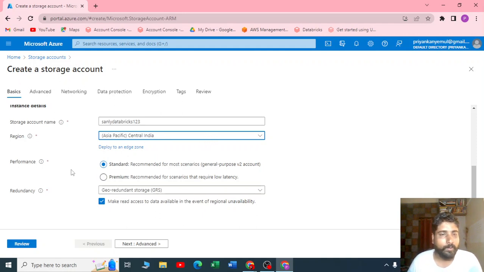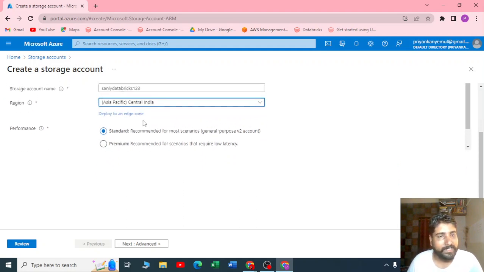When it comes to performance, we have two types here: standard and premium. Standard is most of the time recommended, but if you feel that your storage account has some latency, you can use premium for low latency. But the cost of premium is higher than standard. For this use case, let me keep it as standard only.